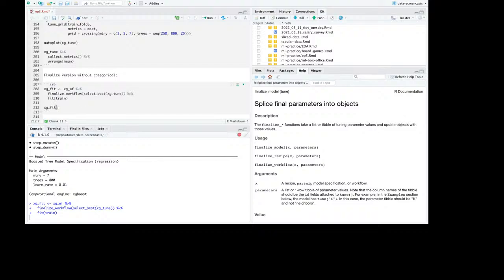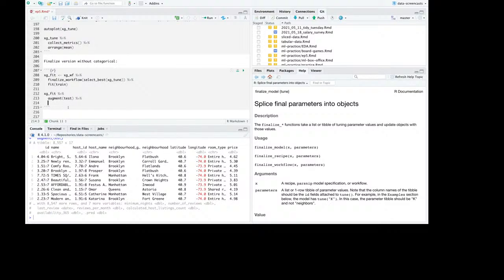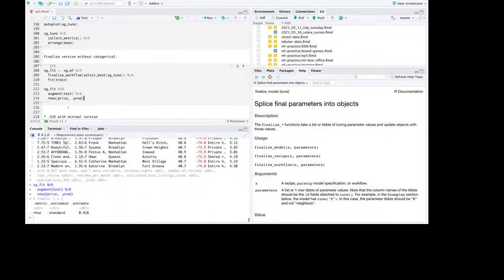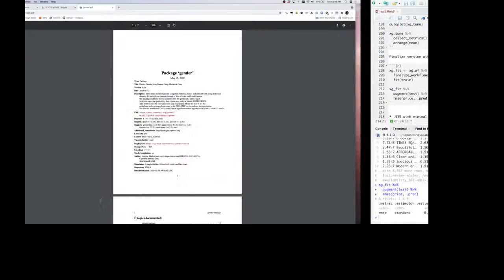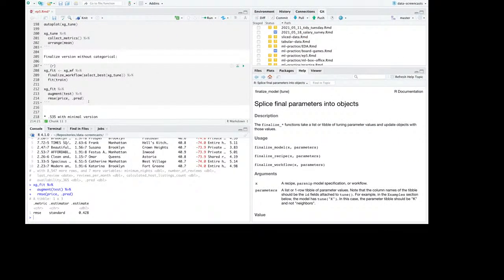There's something I like to do here, which is I really want to see the root mean squared log error on the data. I'm going to do augment on test and RMSE on price versus dot pred. And yeah, 0.4428. Oh, sorry, I should be looking at the public leaderboard. That puts us fairly high on the list, and we can upload and try this out.